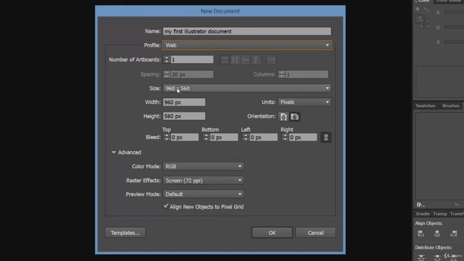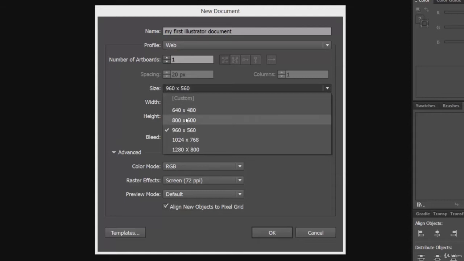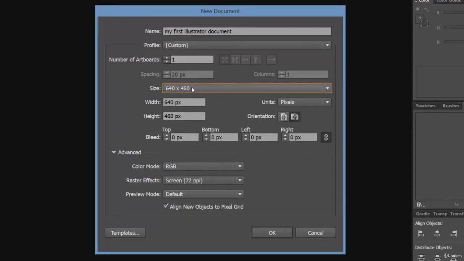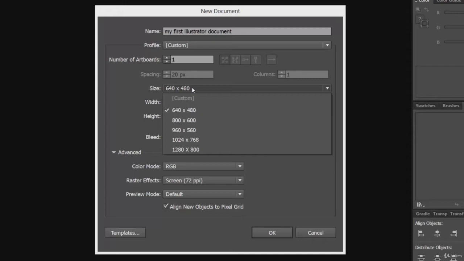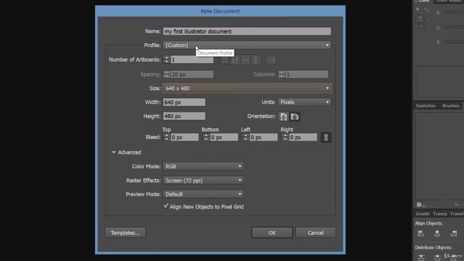Size. So what will be the size of this document? This option controls the size of your document. I mean the width and the height of your document. And see, here it is written 960 by 560. The width is 960 and the height is 560. And you can even change it, say 640 by 480. And one thing, did you notice that when you are changing the size, this profile option is also changing.